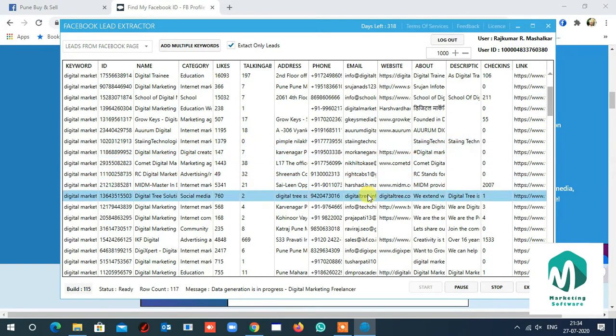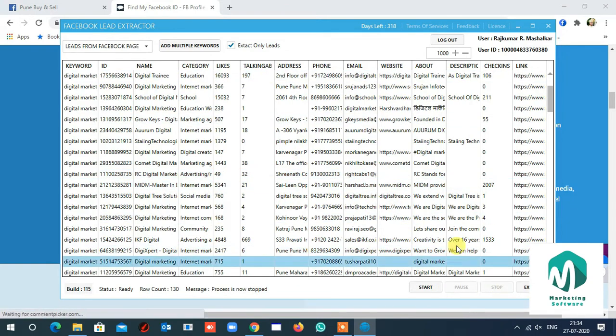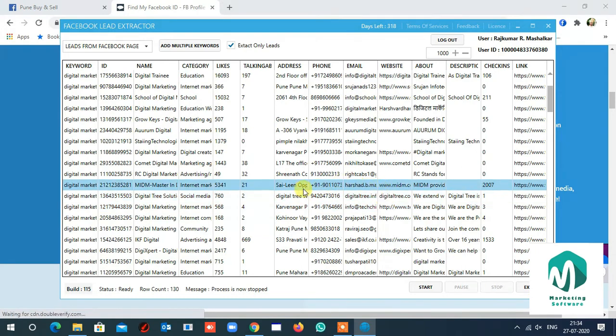Okay, so after this I will just stop because it's a demo purpose. You can extract this by clicking on just the extract button, it will extract the data. So we will take one page. In here you can see that you can just copy this page ID.